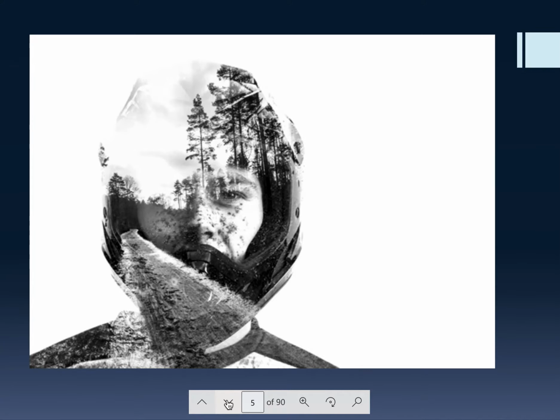Here's where two photos have been brought together of a guy with a helmet, and it's trying to show the reflection of what he sees at the same time as you're seeing him. And it's pretty cool. And they did this in Photoshop, working with the blend modes in Photoshop, most likely. I mean, that's how I would do this. And it creates a very interesting photo montage.